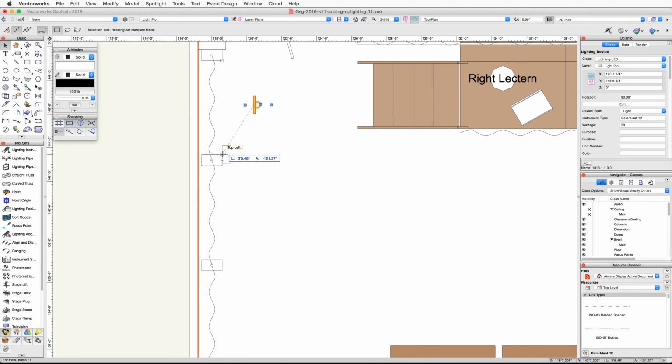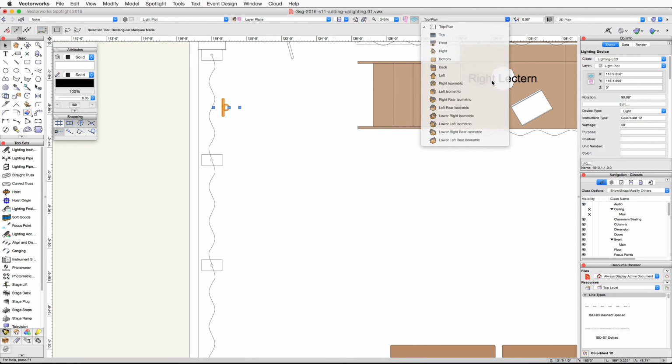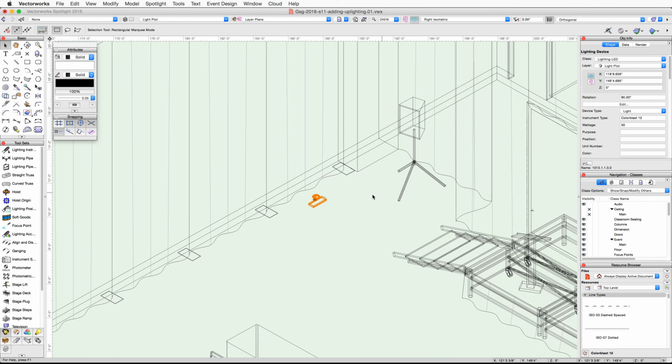Then move down to the next pipe base and acquire a second smart point at the top outside corner. Find the midpoint between these two smart points and release the mouse button to move the device. Switch to a right isometric view to take a look at the device in 3D. You'll notice that it appears upside down.